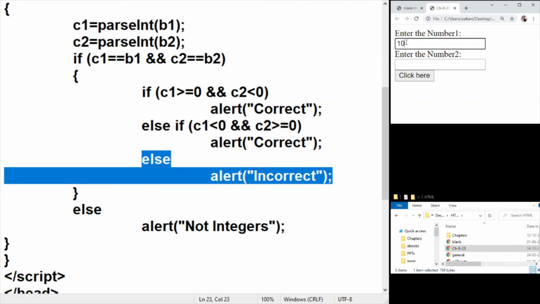So let me put in 10 and 10. So it should say incorrect. If I say 10 and minus 10, it says it is correct. If I enter minus 10 and 10, it says it is correct. And if I enter minus 10 and minus 10, it says it is incorrect.